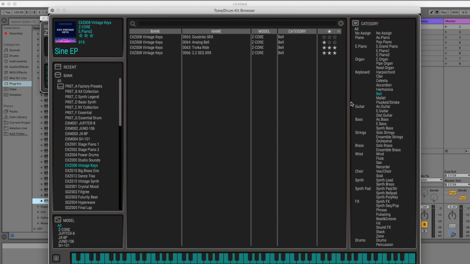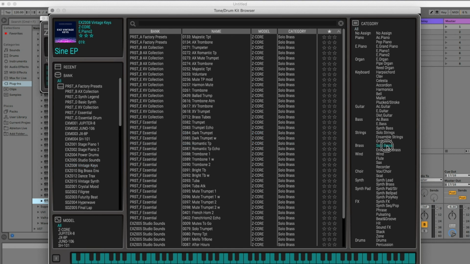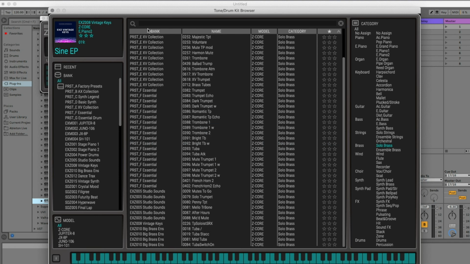If you want to get rid of a filter, you either click on it again or you click all. So if you want to go through all the banks, let's say all here, I've got all the banks and I'm looking for, I don't know, solo brass. It's going to give you solo brass, but if you look at banks, you're going between different types of banks here. Essential here. So that's how you can preview this. You can actually find your sound with this.